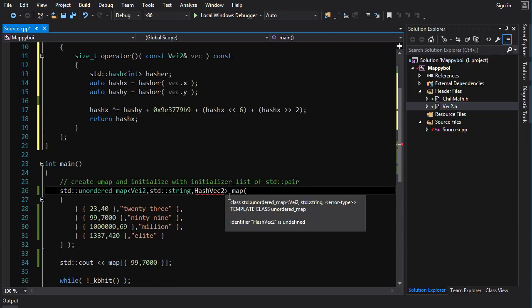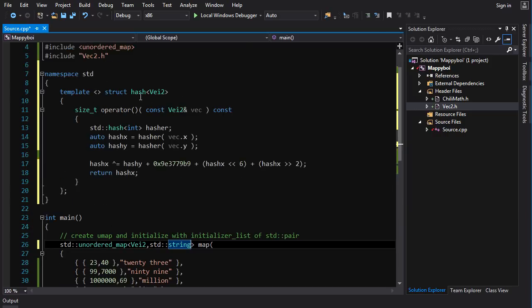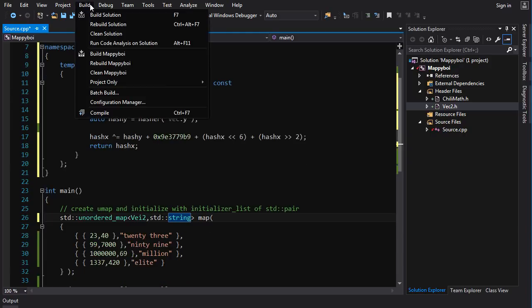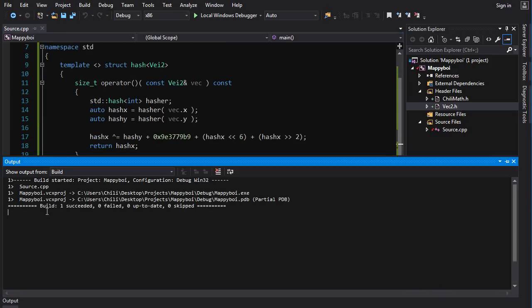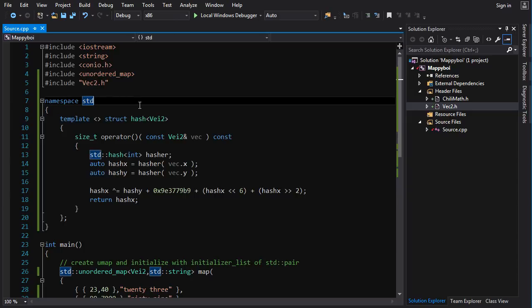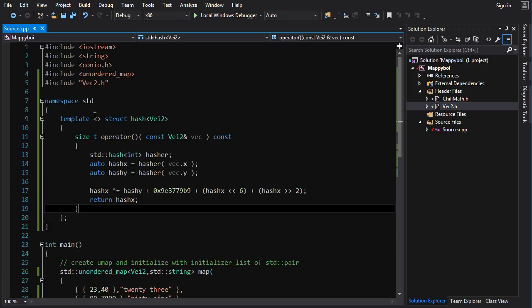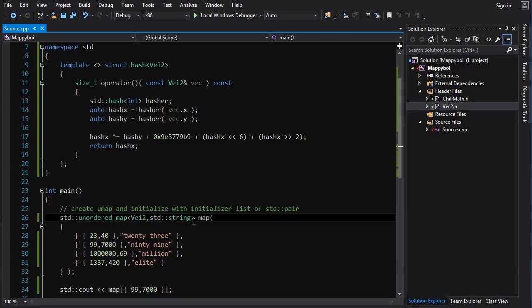And if you do that, what you can do now is just say unordered_map of Vec2 and std::string, and it will use your specialization of std::hash here. If I build this, shouldn't be any errors. There you go, no errors. So a little bit of sexiness here, injecting your own template specializations into the std namespace. So you can look that up if you're interested. But it's just a little bit of sugar. It's fine just to create your own standalone structure and pass it in here in the template parameters of the unordered_map.